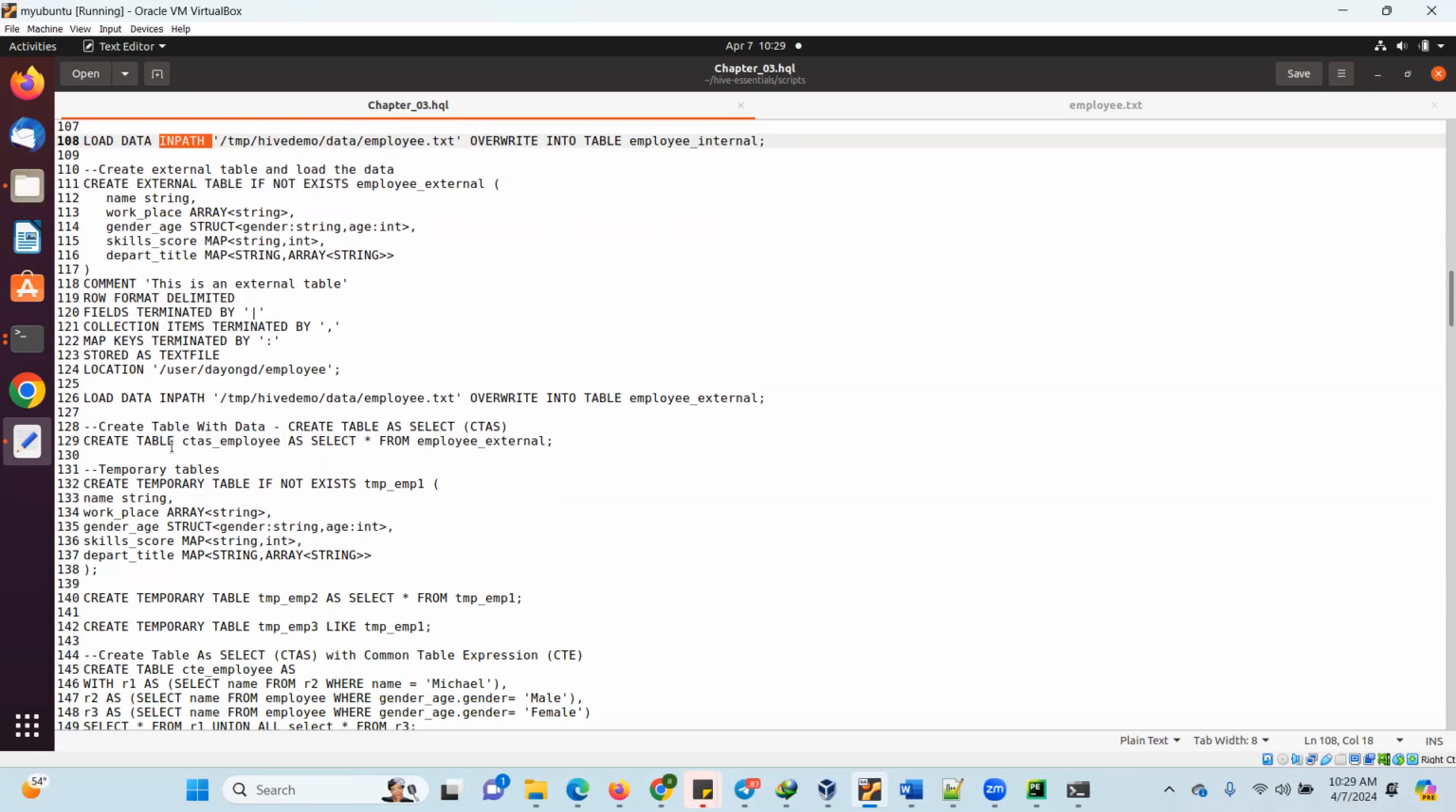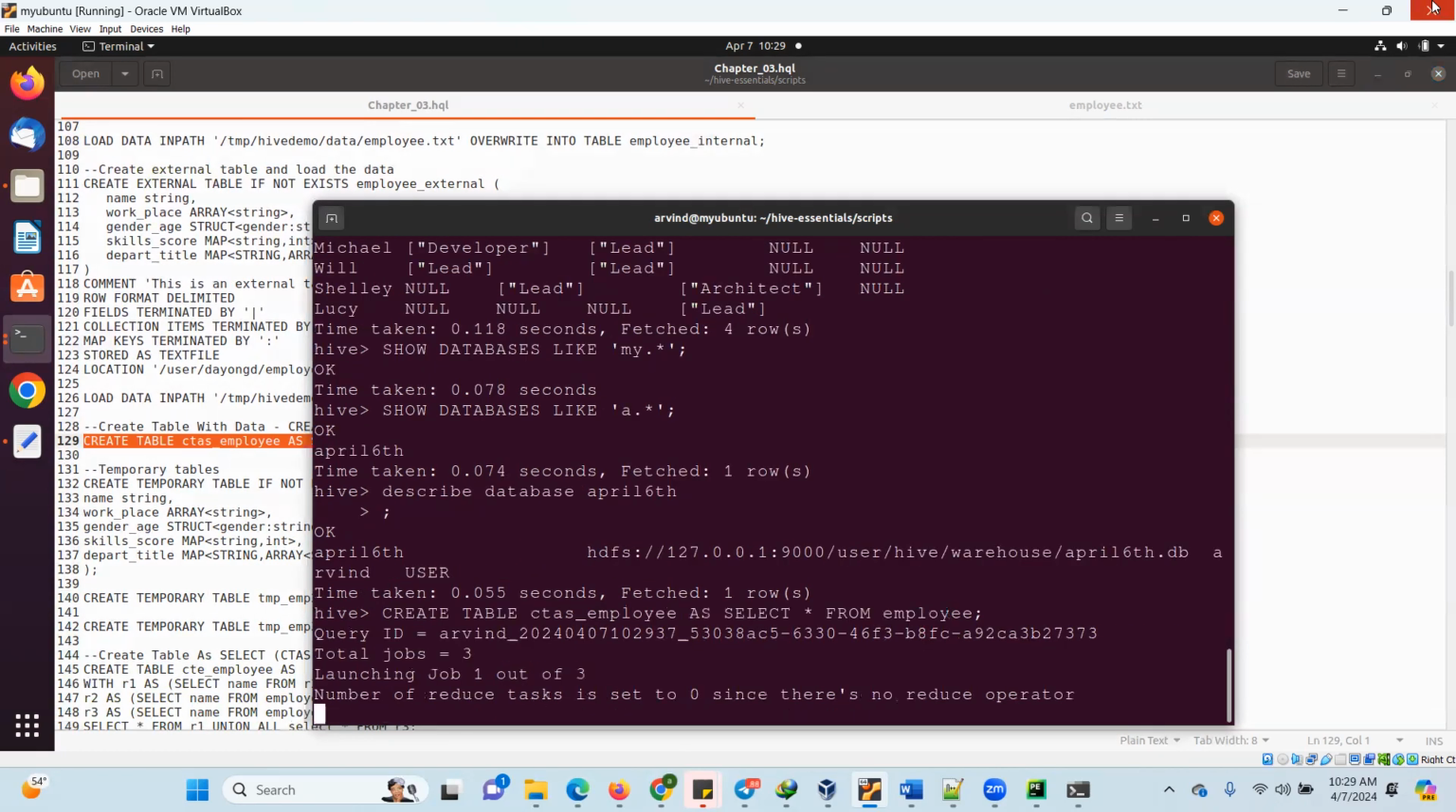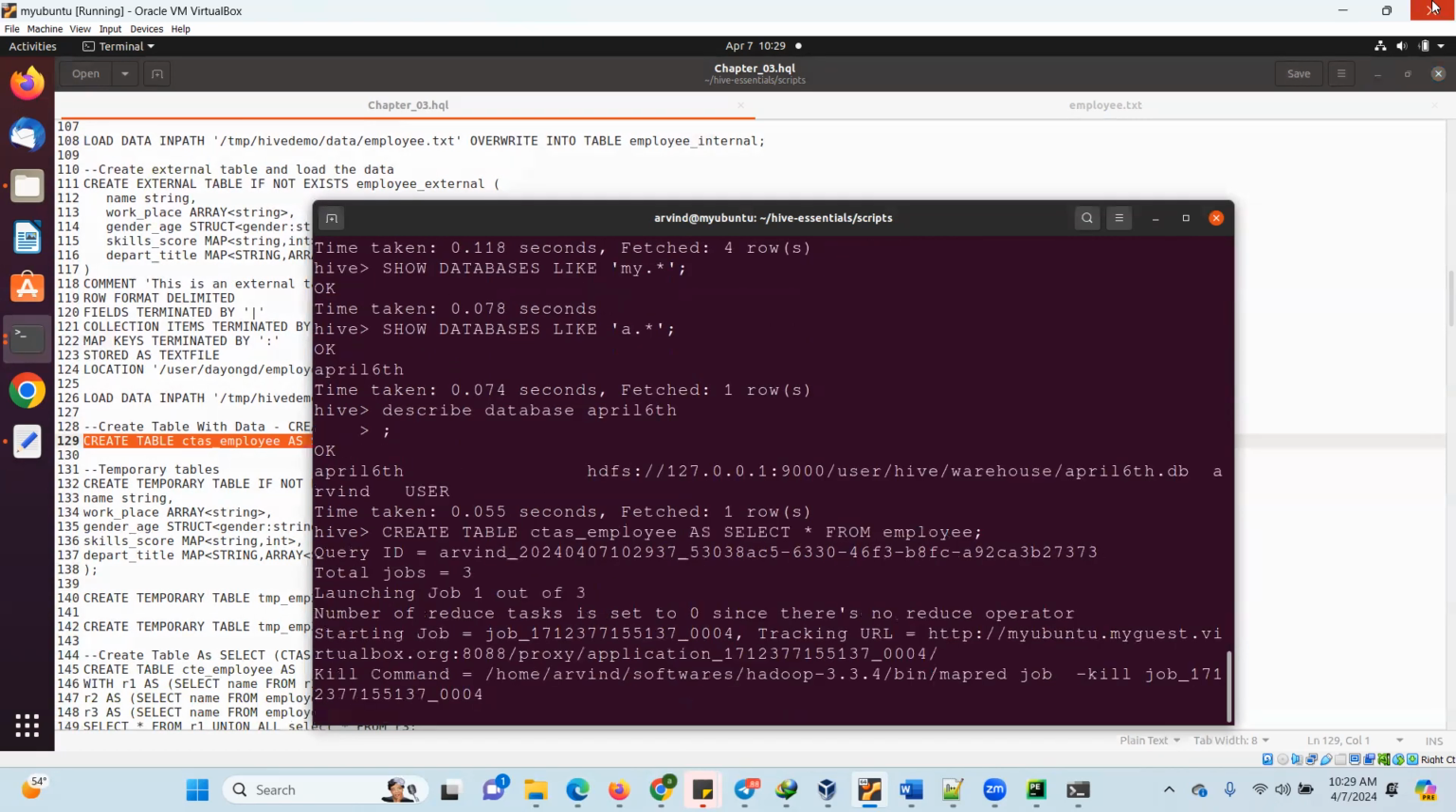I will say create table as select. So whatever my query table is there, I want to create another table with a similar schema. If I copy this command and run it... but I don't have employee internal, I have an employee table. I want to create another table similar to employee. So my table name is CTAS employee.